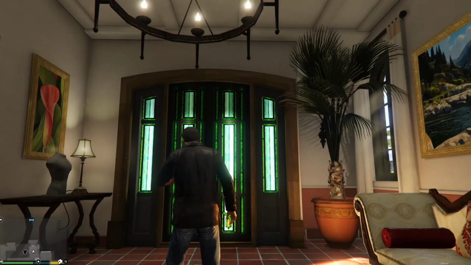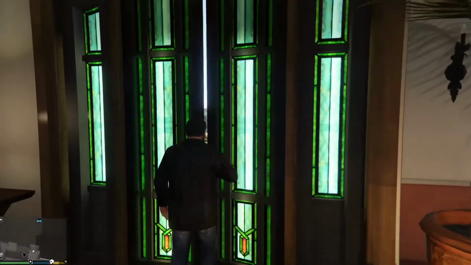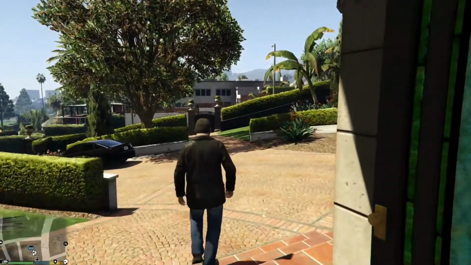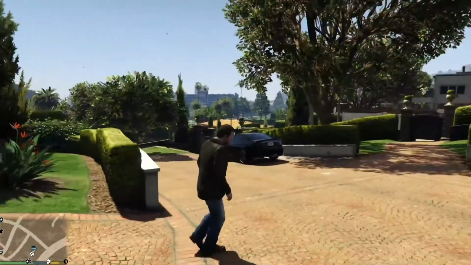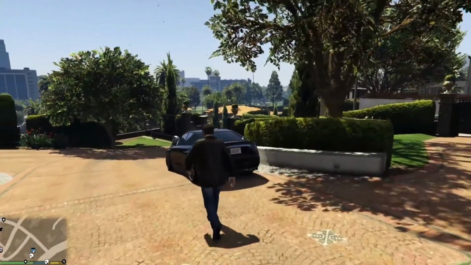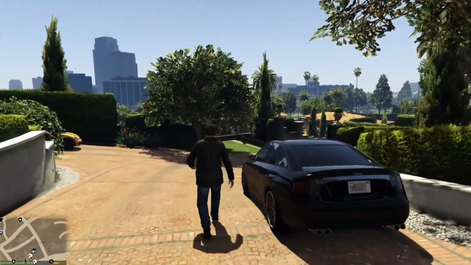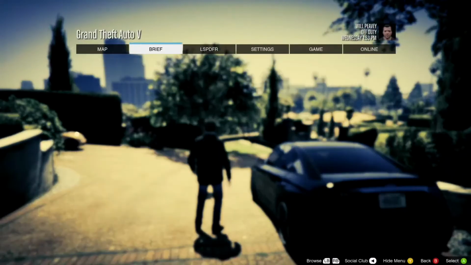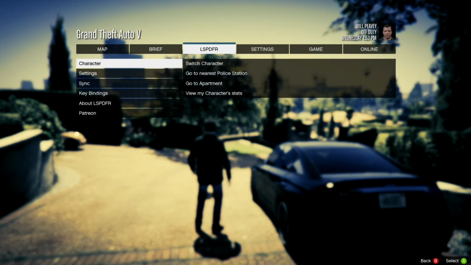This is your first time loading into LSPDFR GTA 5. It's quite a crazy world. But you guys will realise that nothing has changed as far as you can see at the moment. That is because we need to actually get LSPDFR set up. So to do that, I'm going to pause your game and you guys will be able to see a brand new settings option.